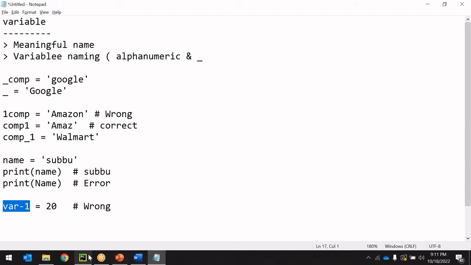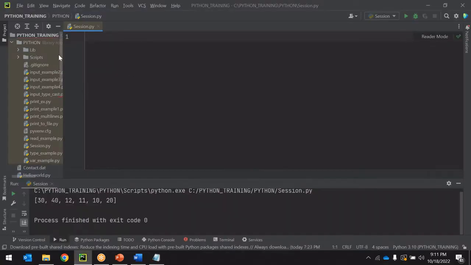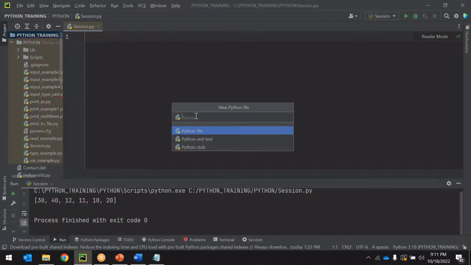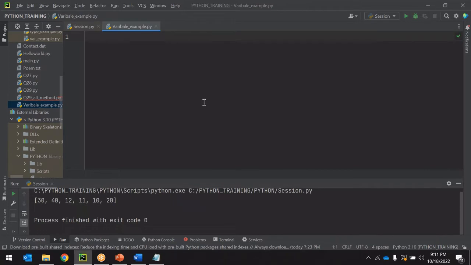So let us see an example. Let me write a program. Python training, new Python file, and variable example. In the variable example, let me increase the font a little bit.